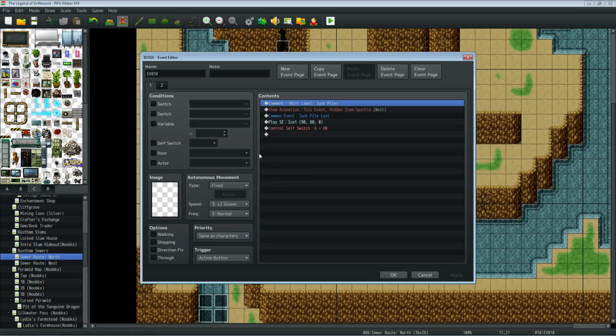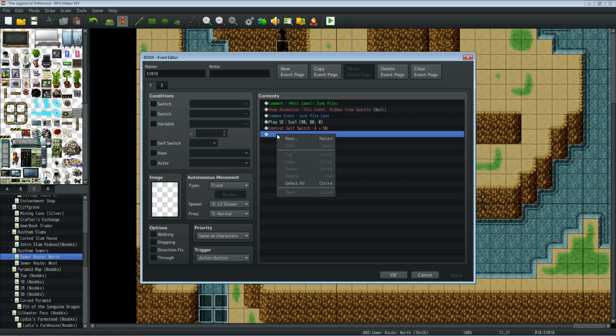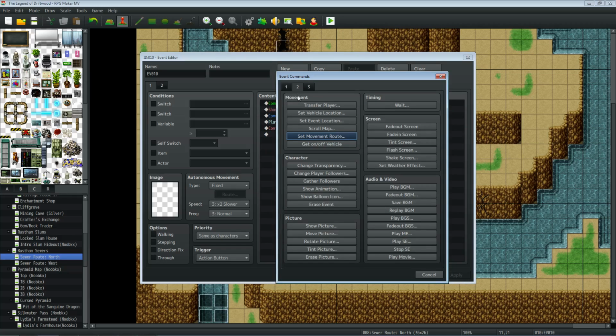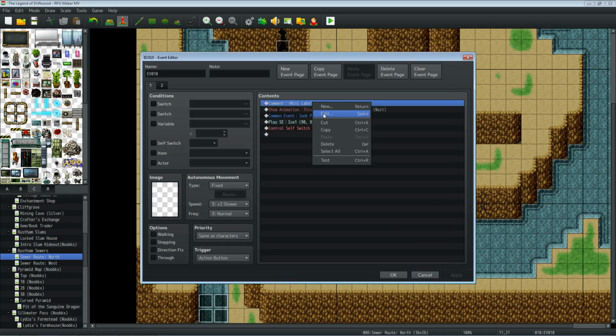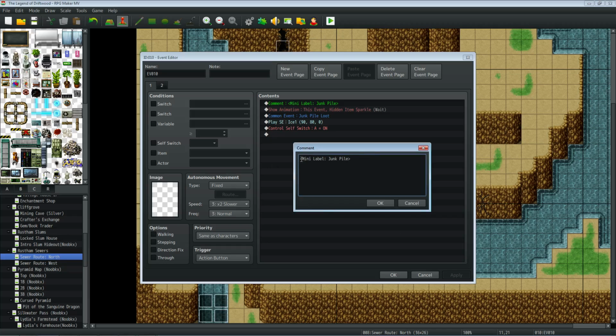So the only thing you'll have to do for this to work is do a comment and maybe the self switch. So the comment, you just go to a new event and you go to tab one at the bottom under flow control. There's comment and you make a comment. And inside that comment, as shown in the help file, you just open up a bracket and do mini label, with the colon, and then you type what you want right here. So it says junk pile on mine because I have junk pile written in here. If you wanted to say something different, you just change this text to whatever you want.